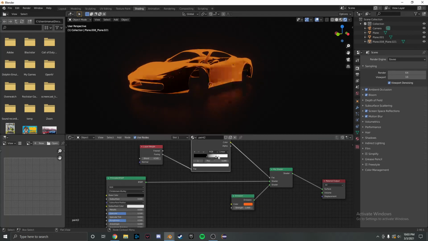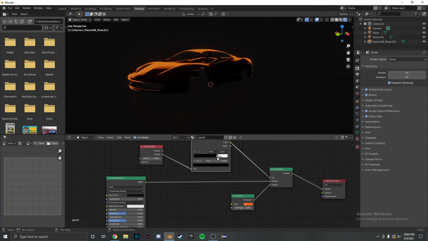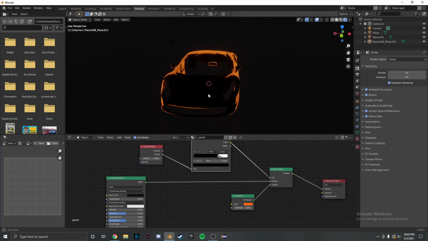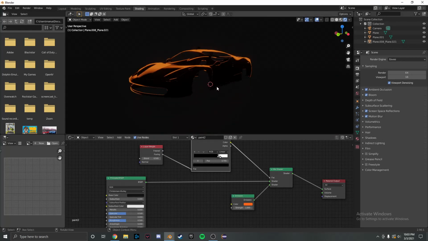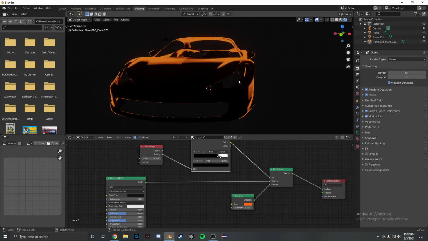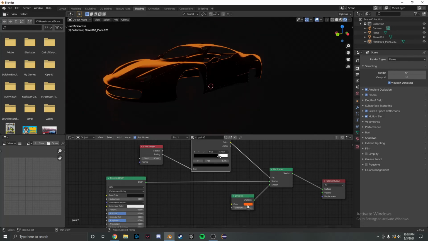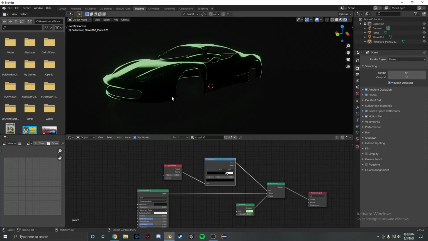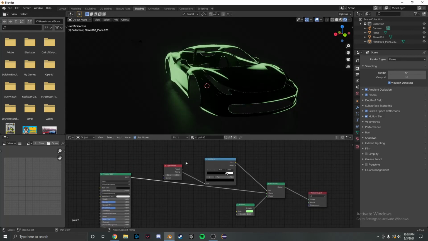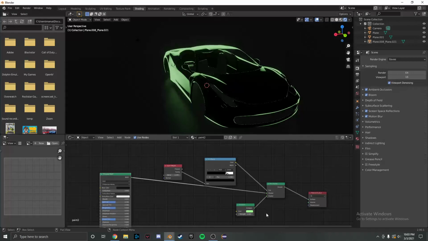You can actually bring it closer together and you get this kind of ghost kind of material, I think. I don't know what to call it. You can make it any color you want. It looks really cool. But obviously we can do much better than this.